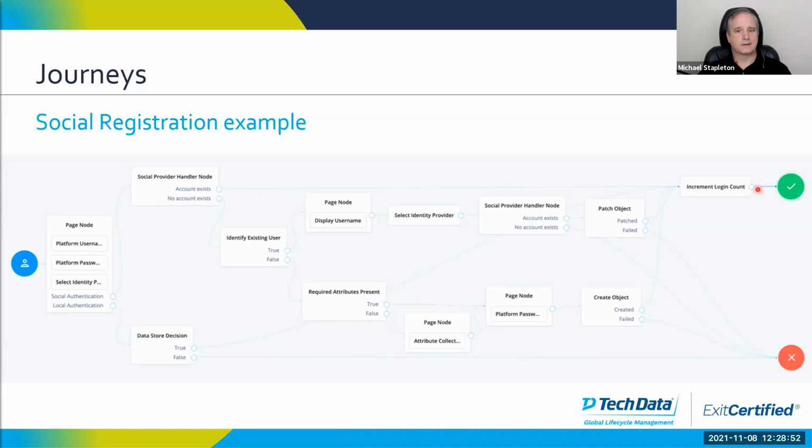And then here's the magic coming in. What if, first off, are they new, right? If we've never seen them before, how do we know we've never seen them before? Well, we compare the email address as the default. It's a pretty standard thing. So we'll get their email address from the identity provider and we'll compare it to the identities we already have.